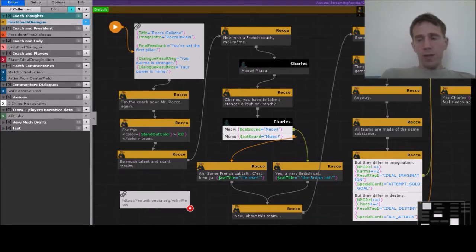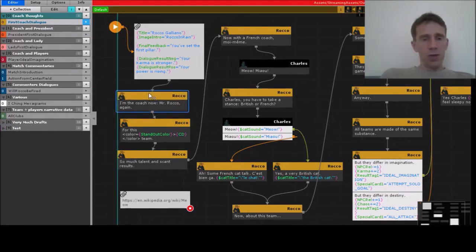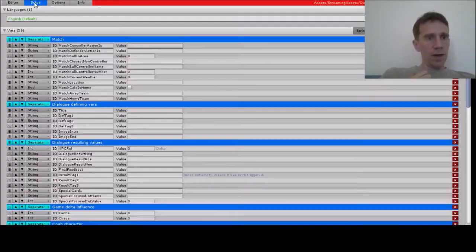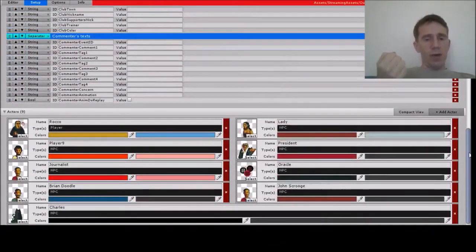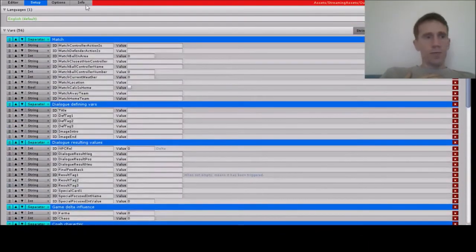This is an oriented graph of nodes which can contain text, and I'm able to write here, of course. They also contain variables. These are global variables which you can set up here in this editor part, and they can be set before the dialogue is performed, and also can be read afterwards, of course. You also have a list of actors which you can use in the dialogues. You can set their image, typical colors in different situations, and you have categories of actors and so on.